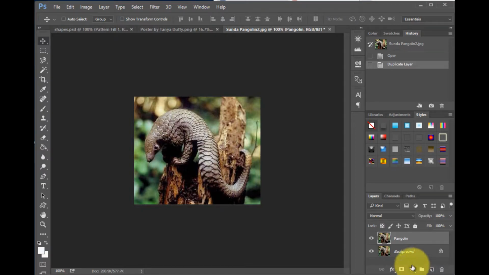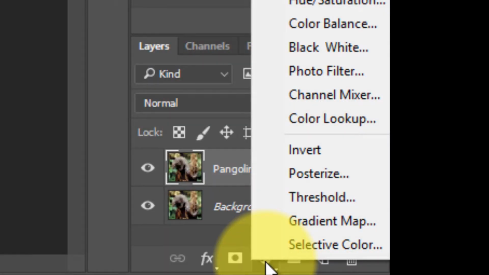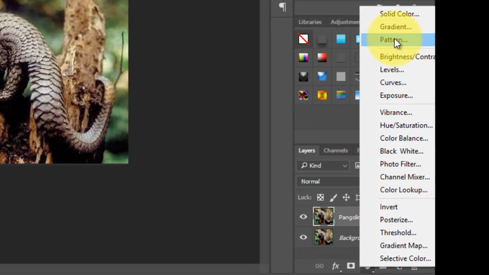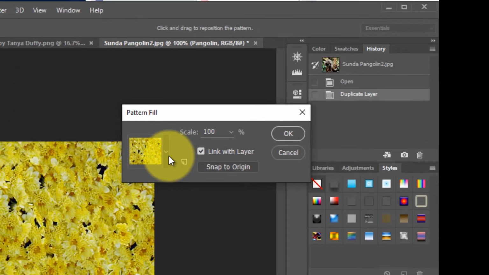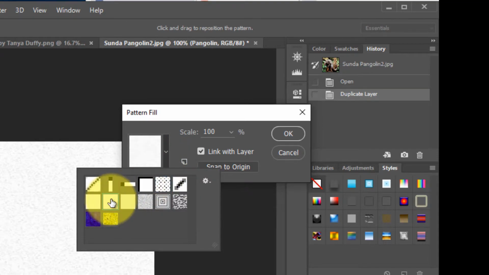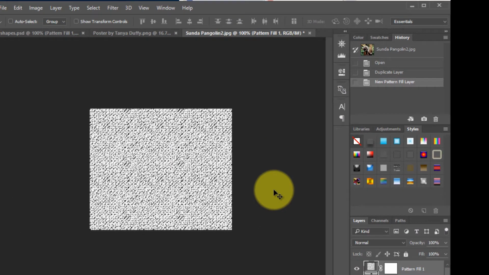So coming down here to this icon, it's a circle with like a half moon in it. Click on that once and come up to pattern. So let's start with a pattern for our fill. Click on pattern, and you can choose a pattern that you like. There's a few there to choose from, so it's entirely up to you. Let's start with that one.